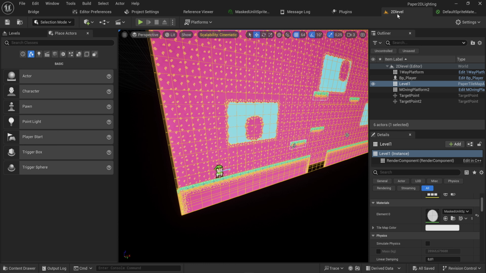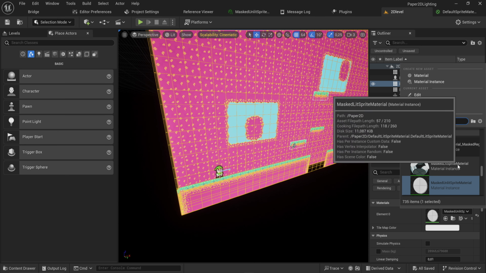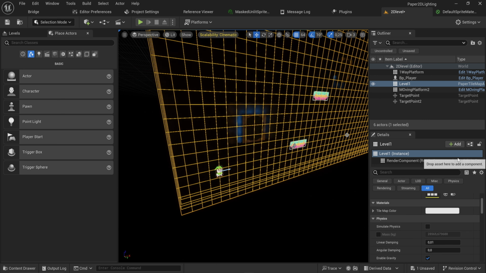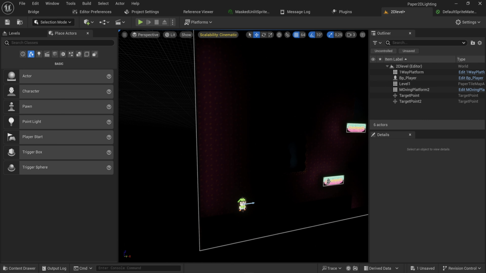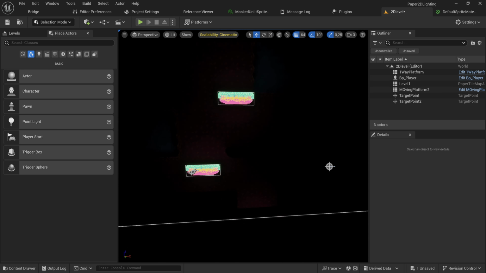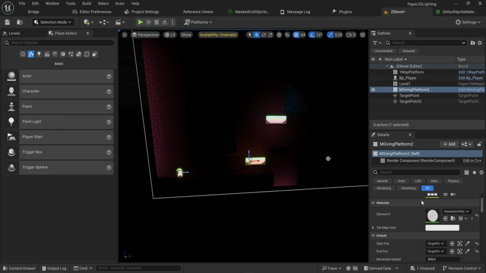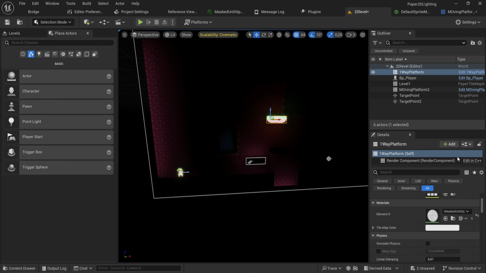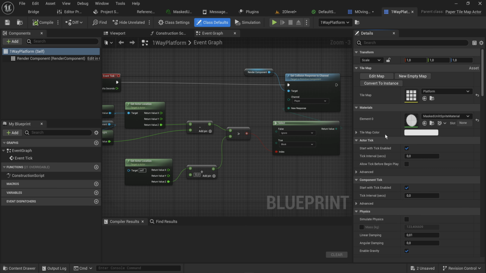But luckily, if we go back in here real quick, we also have a masked lit sprite material. And the moment I click on this, everything will go black because I don't actually have any lighting set up here. So let's take a look at that. We also probably want to go into the blueprint itself, in the rendering components, and set this up as being a lit thing as well for every single one of these.